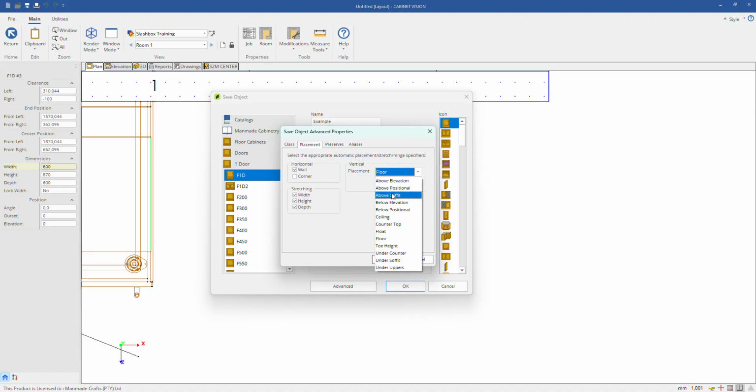Now with your wall units, if you want your wall units to work according to the soffit height, the space between the wall unit and the ceiling, you make sure that it says there below soffit, under soffit. If you wanted to work with the positional value from the bottom of the unit to the floor, you say there above positional. So depending on the two options that you selected there is what it'll work on when you place it.